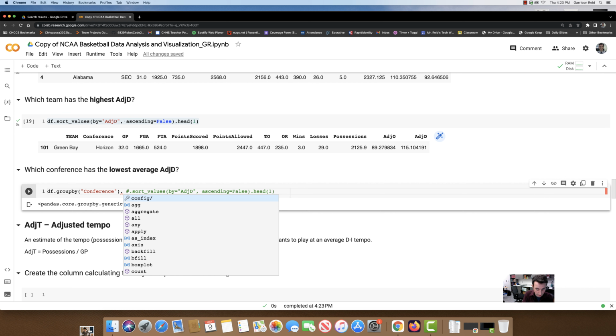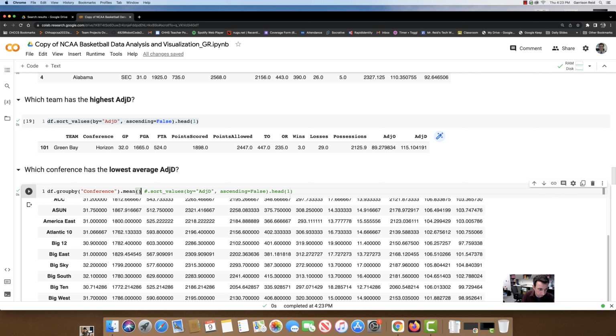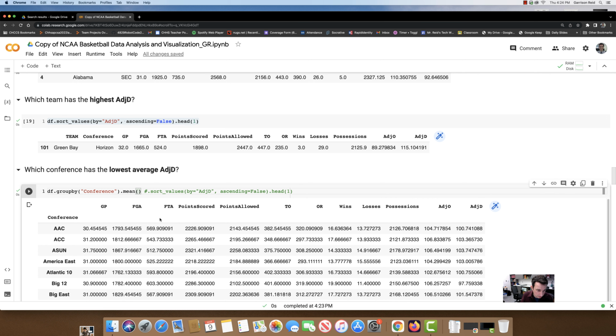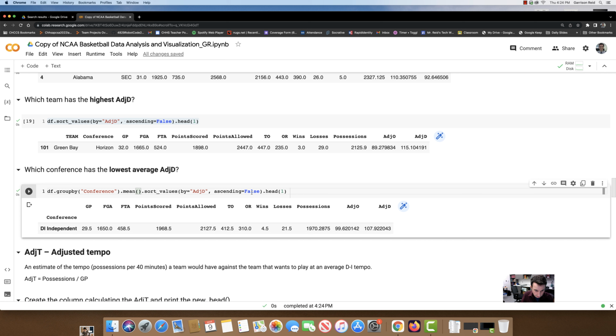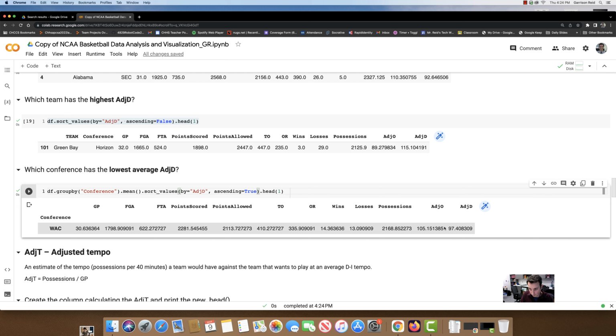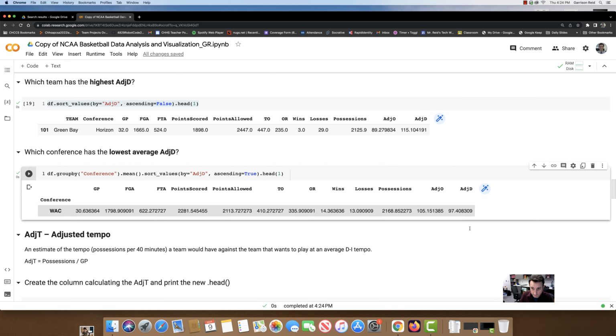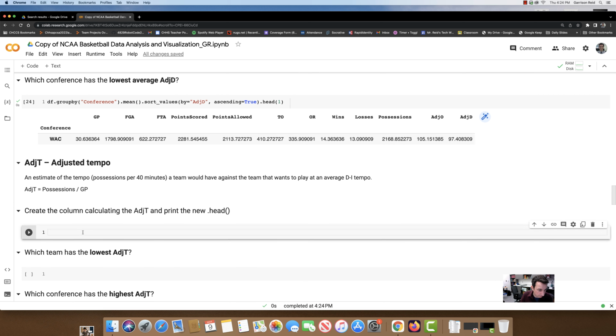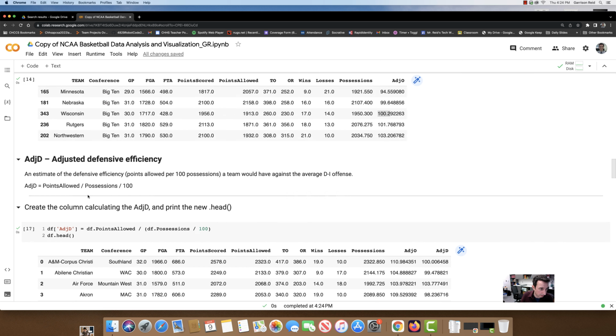Let's do average, so mean. Had the lowest ADJ. So then sort values by ADJ. Ascending is true, lowest. The WAC had the lowest average ADJ. Yep. Adjusted tempo. So now we're going to do the same thing, possessions over games played.